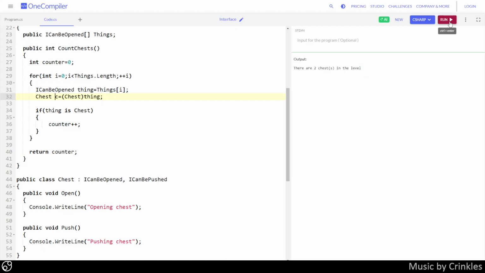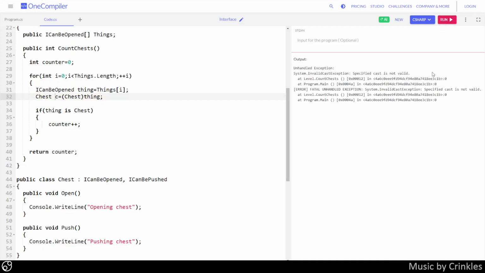3, 2, 1, boom. Our old friend, the unhandled exception, is back. Because this can be compiled just fine. It's valid code, the compiler accepts it as, okay, you are explicitly telling me to treat this thing as a chest, and I will just do so. I will do exactly that.